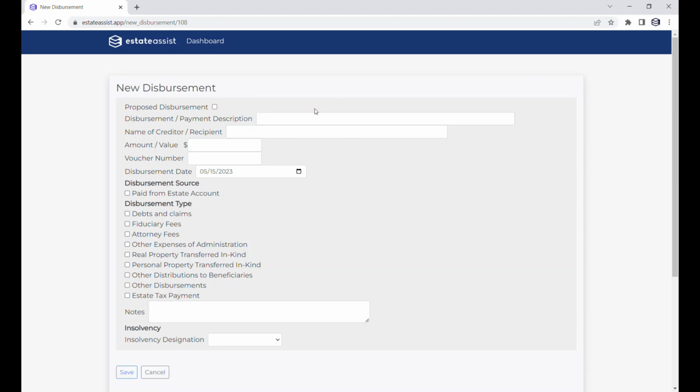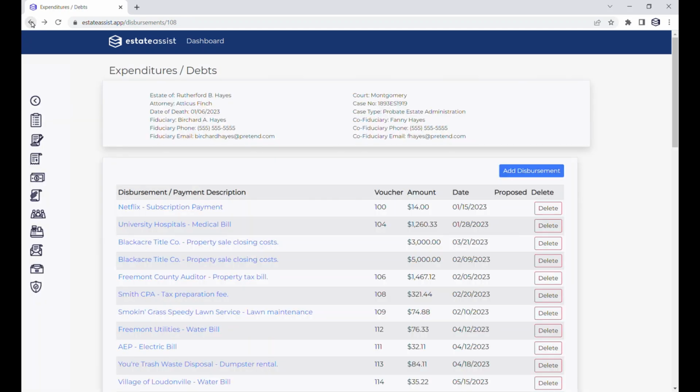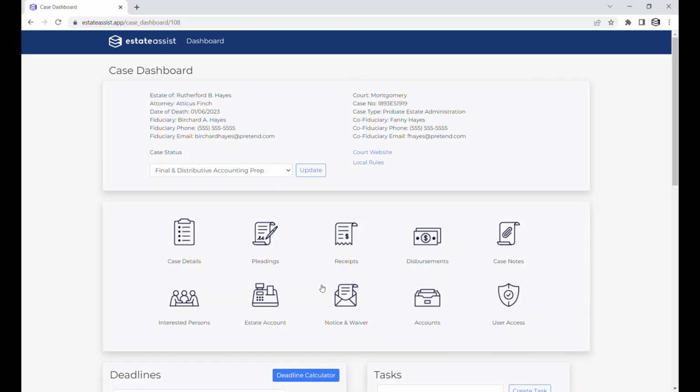Of course, a bill or something paid would be checked as paid from the estate account. A distribution of inheritance, if it's a payment of inheritance, that would be selected. But if it's something in kind, then that would not. And then the disbursement type for categories. And again, we can keep notes, and we have a place for insolvency information if it's an insolvent estate.